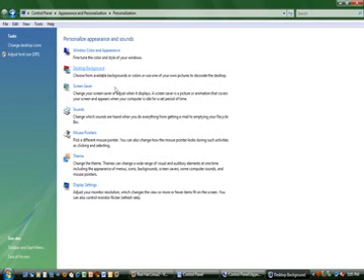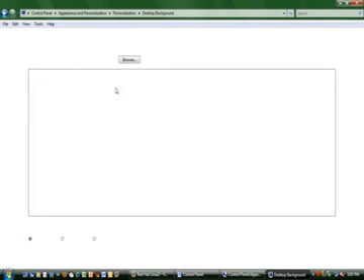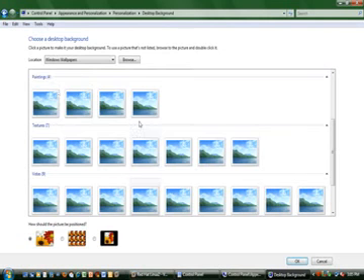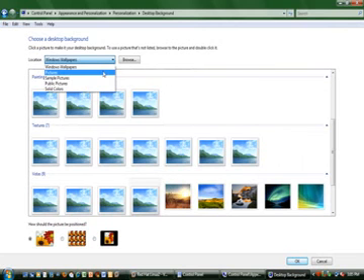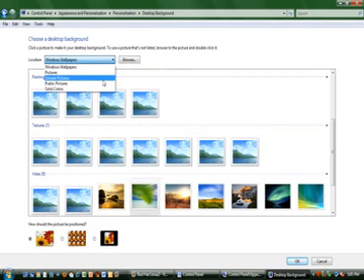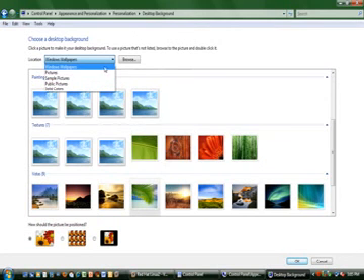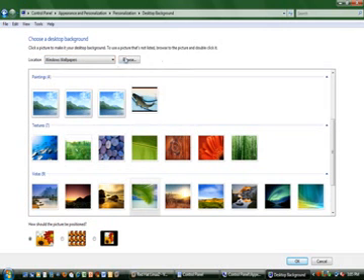Then you come in here to Desktop, Background. Now you could come in and you could look at the pictures you have and say you wanted to have a picture of your son as the background. You could do that. You could do sample pictures, which are pictures already found on your computer. I like the Windows wallpapers. They're just easy to use.